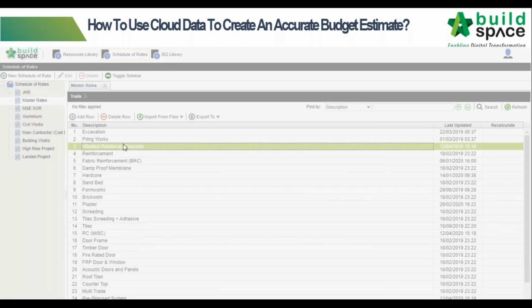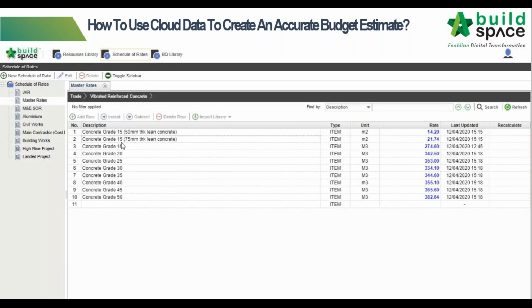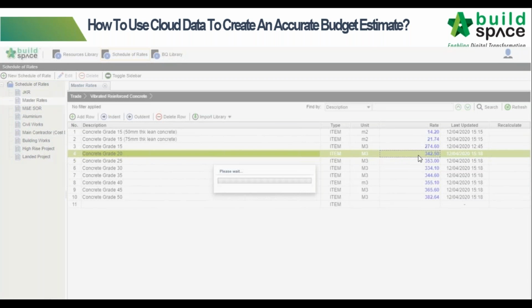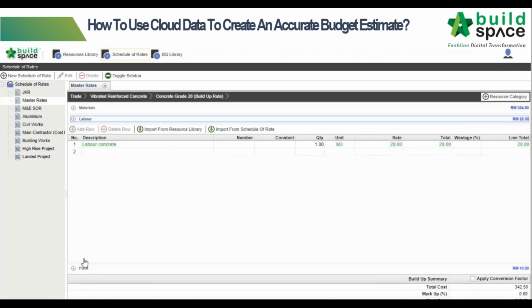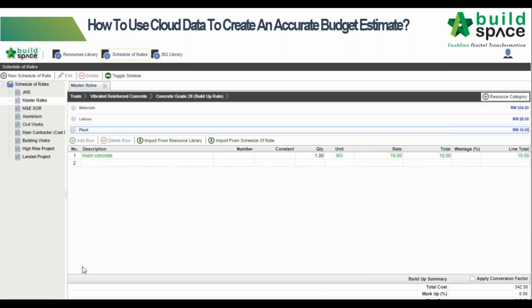We can always prepare a set of build-up rates in the system for use in estimating the BQ. From what we can see here, for each BQ item we can break down how much is the material price, how much is the labor, or even how much is the plant.